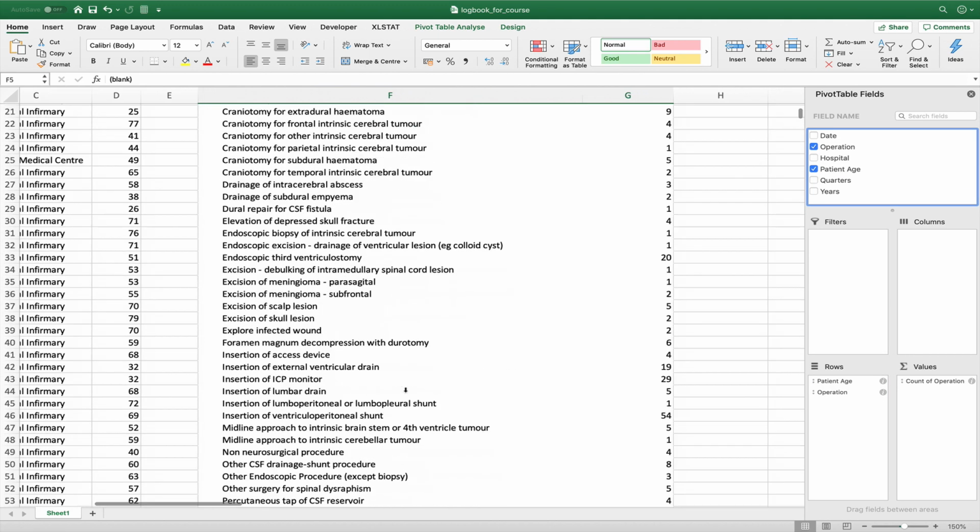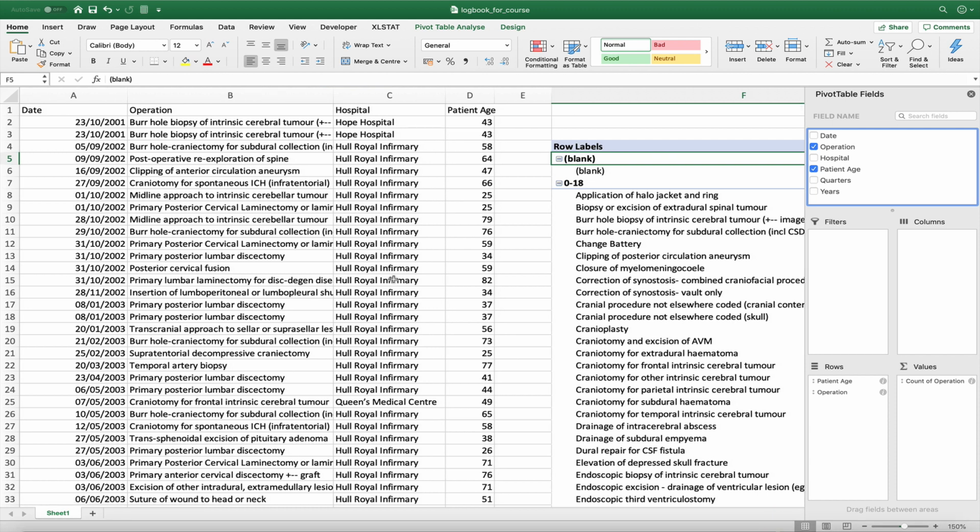So here you see, with a pivot chart in Excel, you can quickly manipulate your data.